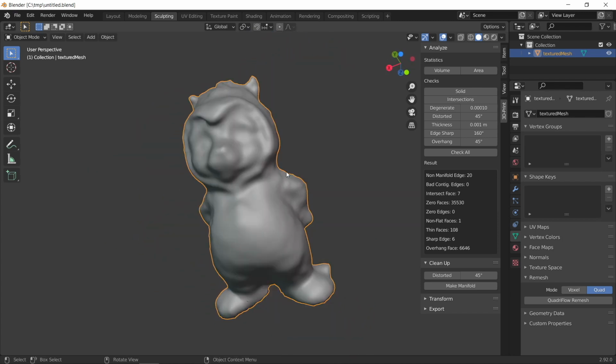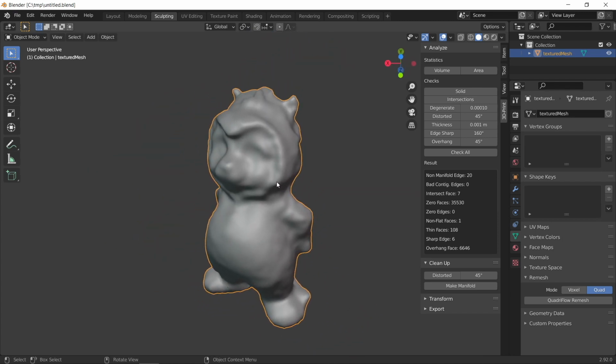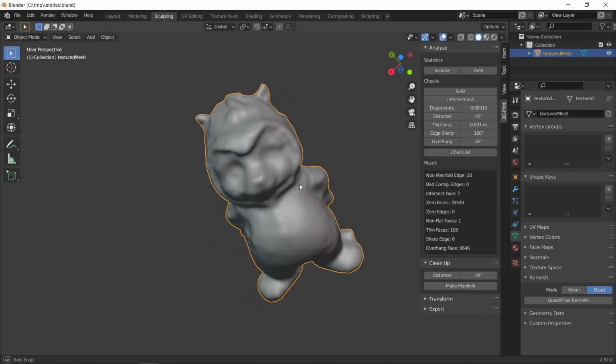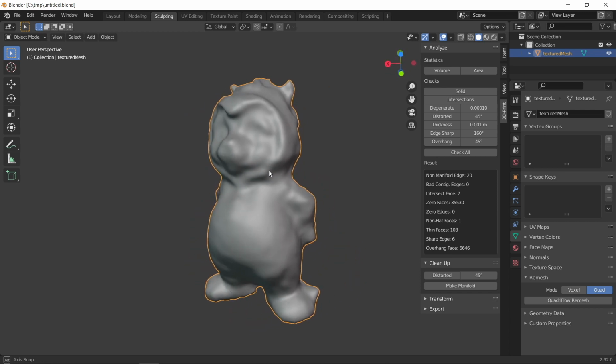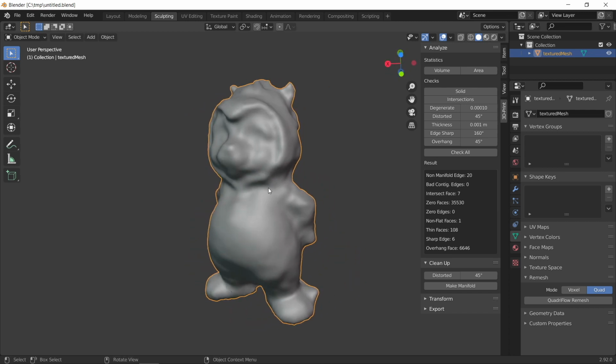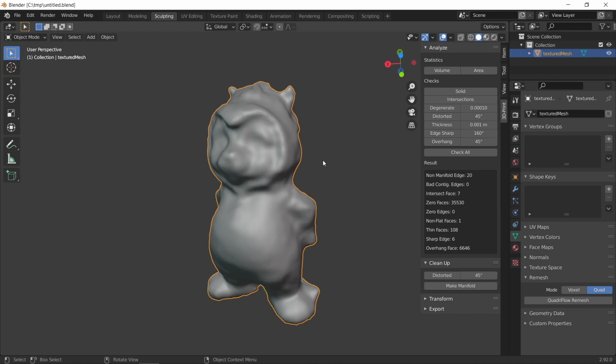So the next step in this tutorial was to try and more sensibly unwrap this model, UV unwrap this model, so we can get a nicely unwrapped texture. You remember earlier in the tutorial that the UV map of our texture was just a complete mess. So let's try and fix that.